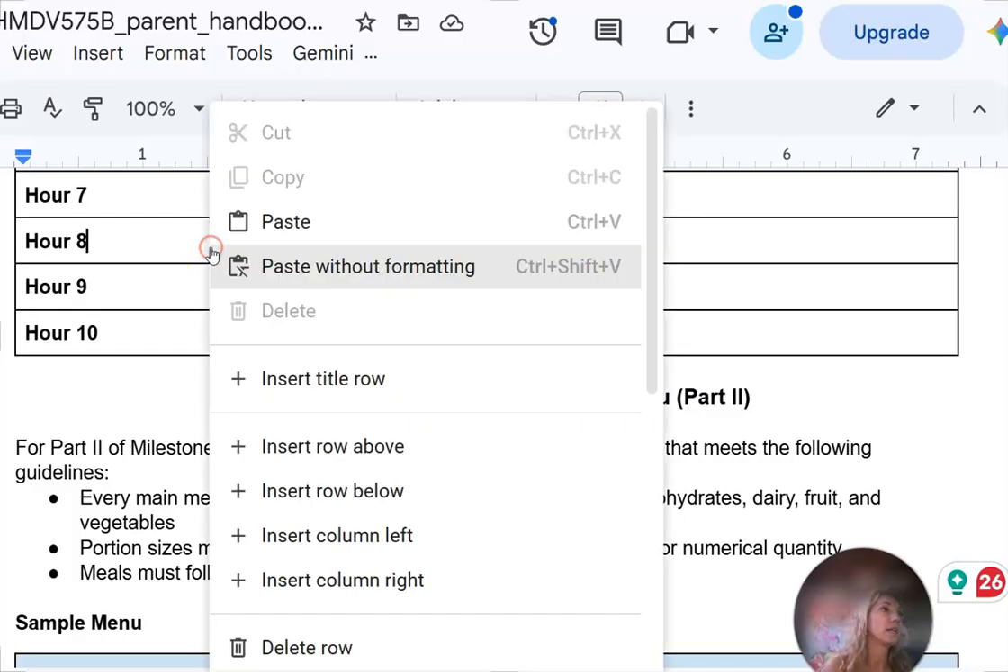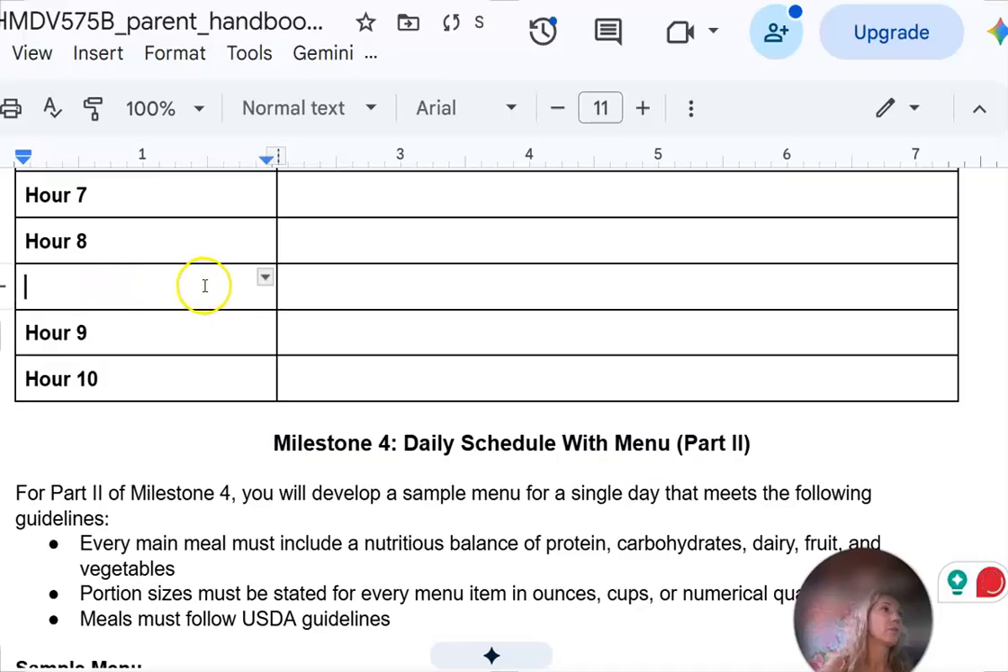Again, I'm just right-clicking over here. I'm going to insert a row below. Now I have another row so that I can make more time as I need to put my time frames in here. So that was part 1. Now on to part 2.